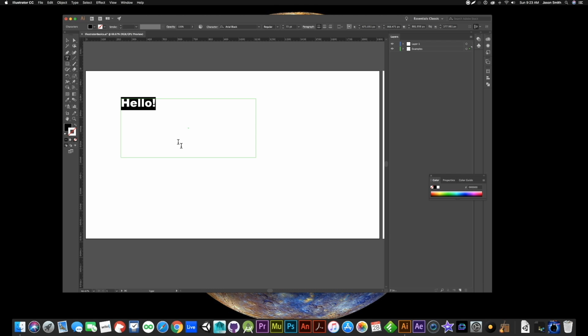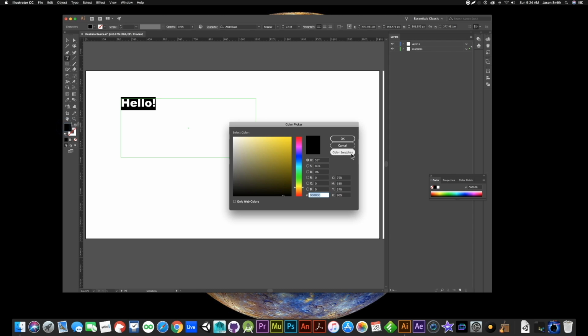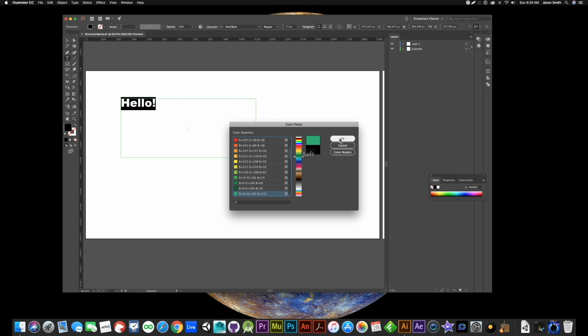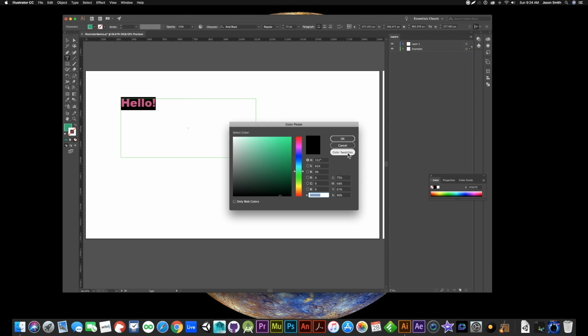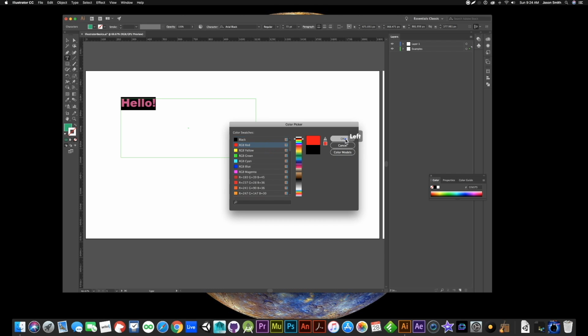So right now, as you can see, it's a black fill and no stroke value. So if I highlight this, I can double click, of course, on the fill. I'm going to go to color swatches. I like to pick my colors that way. So now I've got a green fill. What about stroke? So I want to add a stroke to it, so I'll double click here and I'll pick red and we'll go Christmassy.